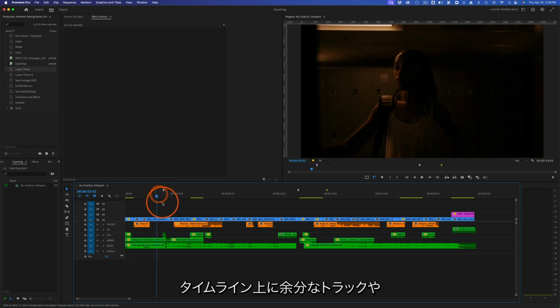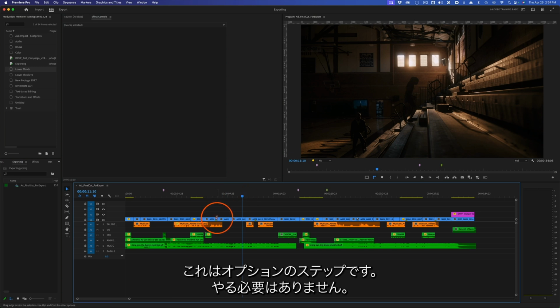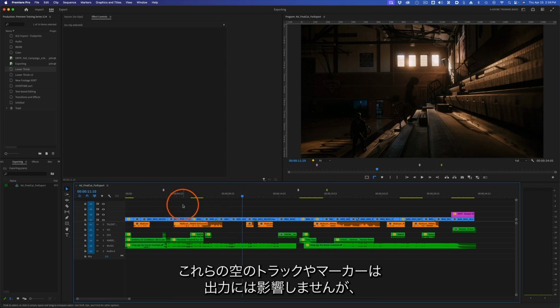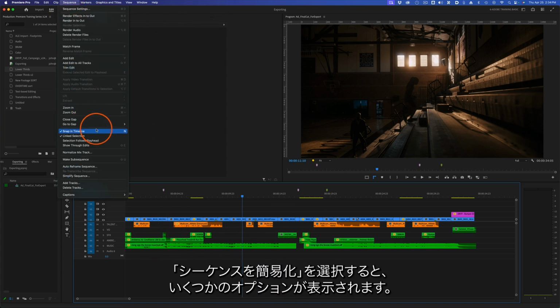Here on the timeline, I have some extra tracks and some markers and things like that, and I want to get rid of those before I export. Now, this is an optional step. You don't have to do this. These empty tracks and markers will not affect your output, but I like to keep things nice and tidy. So I want to make a copy of this sequence with the things that I don't need stripped away here. So I'm going to go up under Sequence, and I'm going to choose Simplify Sequence.